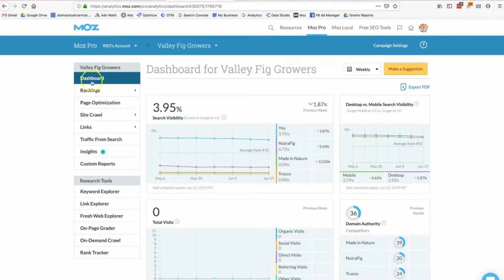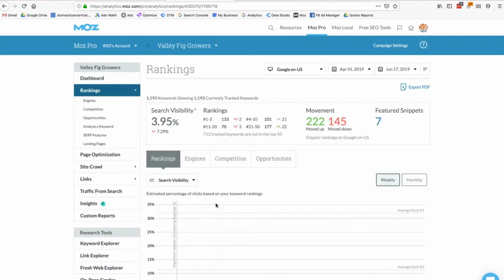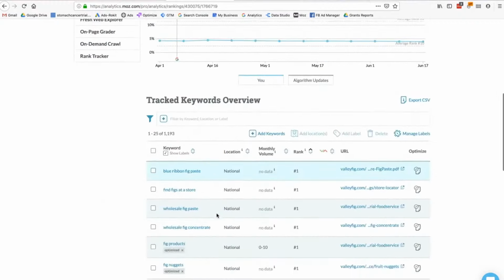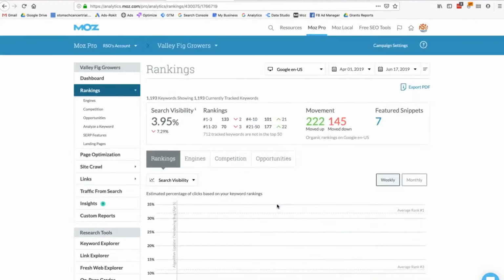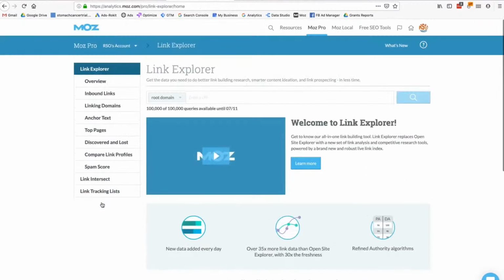So for example, rankings. So if you have a Moz account, we can certainly go into rankings. Okay, and we can see for the keywords that we've chosen that we want to optimize for, we could certainly see where they rank. The great thing about Moz is it's a great tool, not only for rankings and on-page optimization, but for off-page optimization as well.